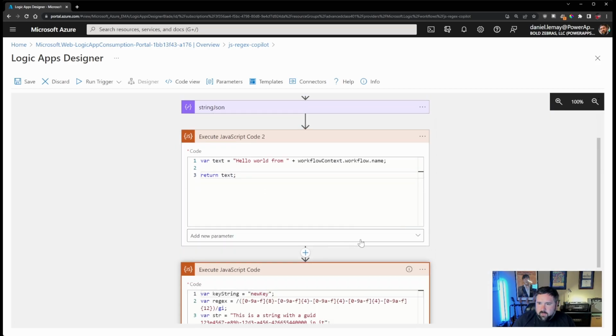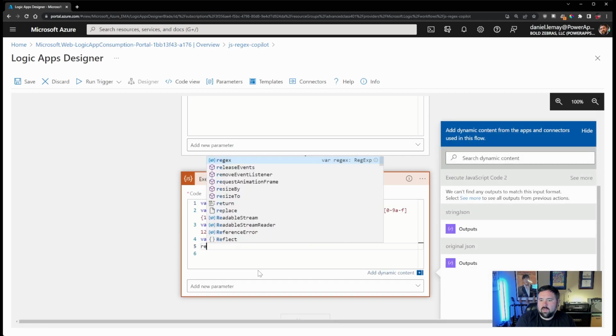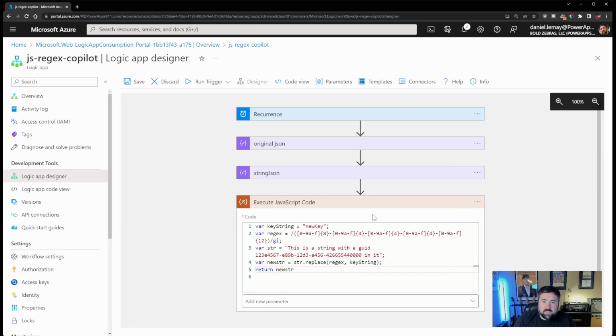Let's go down to our original action, and instead of our console.log, let's say return, and then this time, let's do new str. And you can see that it's actually auto-suggesting that for us, which is pretty cool. It realizes that that's a variable within our code, and so it's like, hey, maybe this is what you want. It is. So we're going to return new string. So at this point, we could go ahead and test this just to see if the Execute JavaScript code is actually working the way that we wanted.